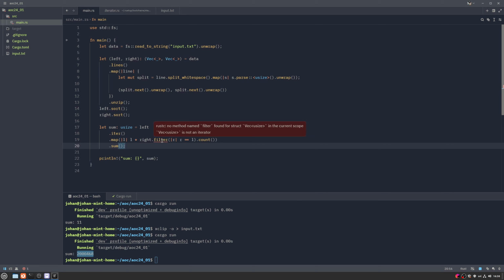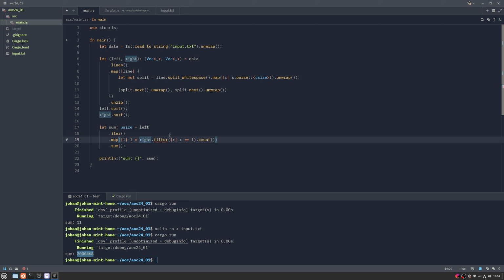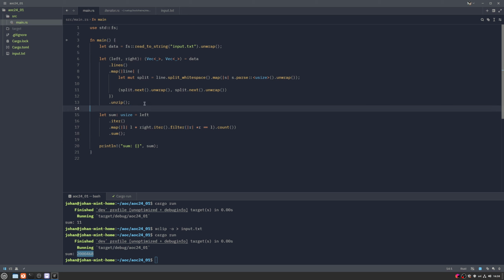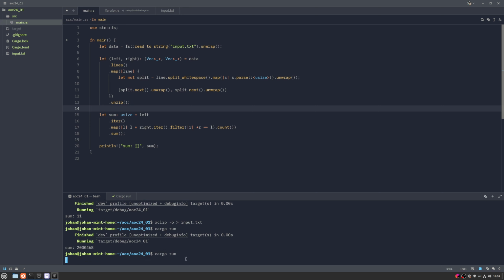Yes, we need to iterate over it, of course, and then we get an error here because R is a reference to a reference, so we need to dereference it just once. Remove the sorting, and get the correct value.